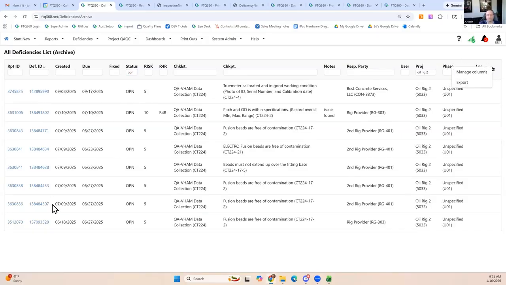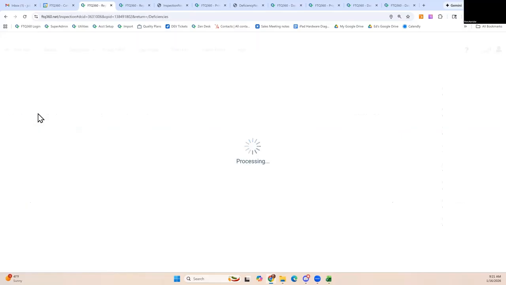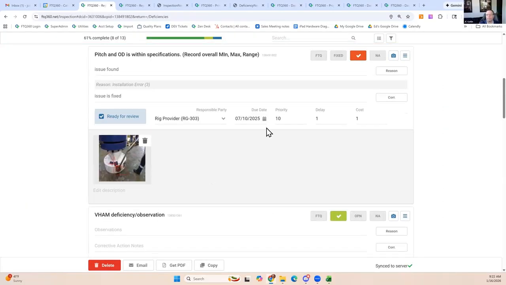Or if I want to look at any of these inspections, I can click either the report ID or the deficiency ID. When I click on that, it'll take me right to that deficiency. And maybe I just need to mark that as fixed because it's been marked ready for review. And now I can mark it as fixed and take that off the list. So all of our reporting and dashboards are also using those two databases.